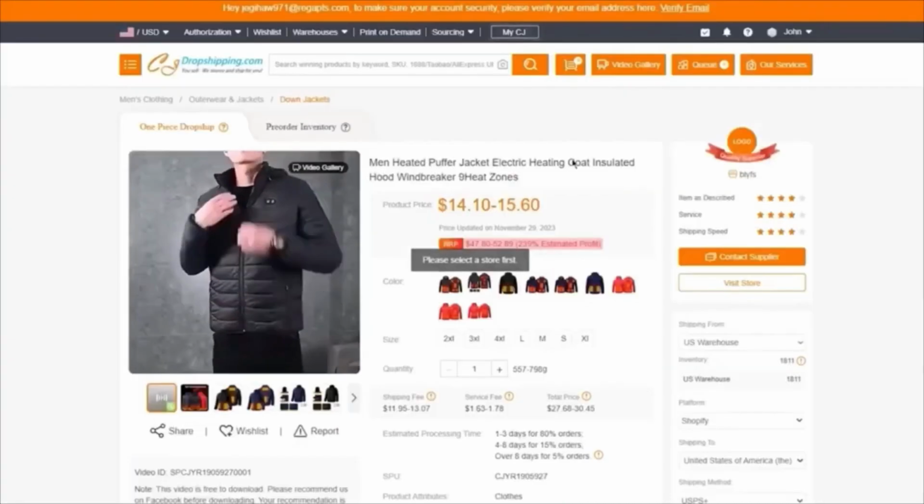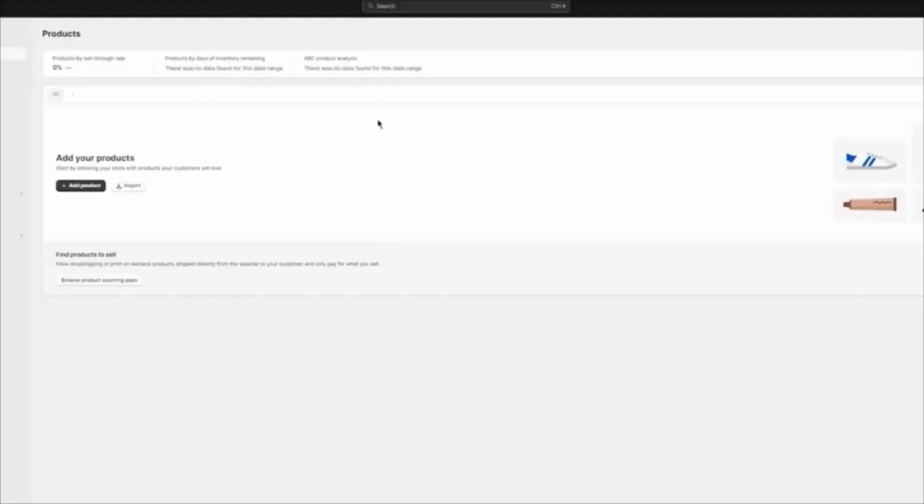And once you click on listed now, from there, it's going to bring you here to your Shopify store where it's going to start adding all of the products that you are working with. It's going to add all of your necessary products and you're basically going to be good to go. So that's pretty much about it.